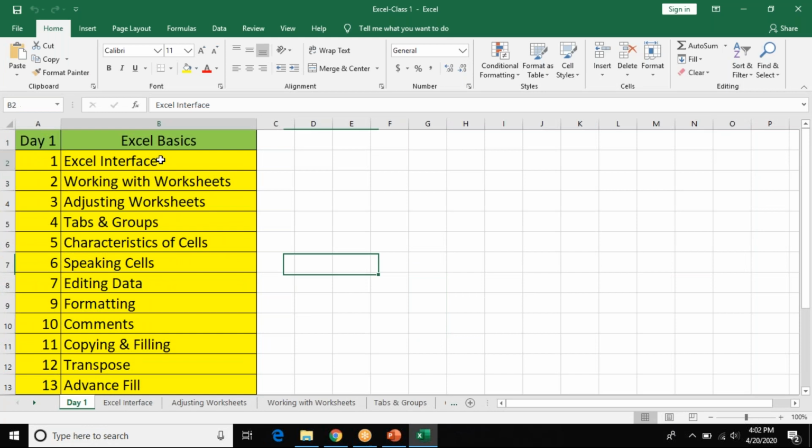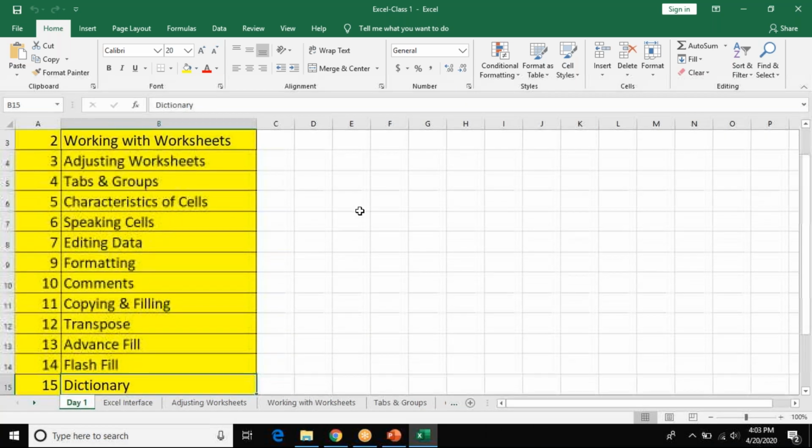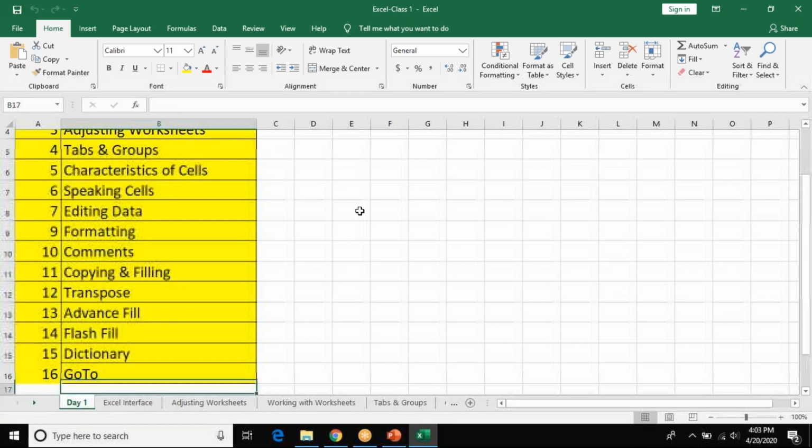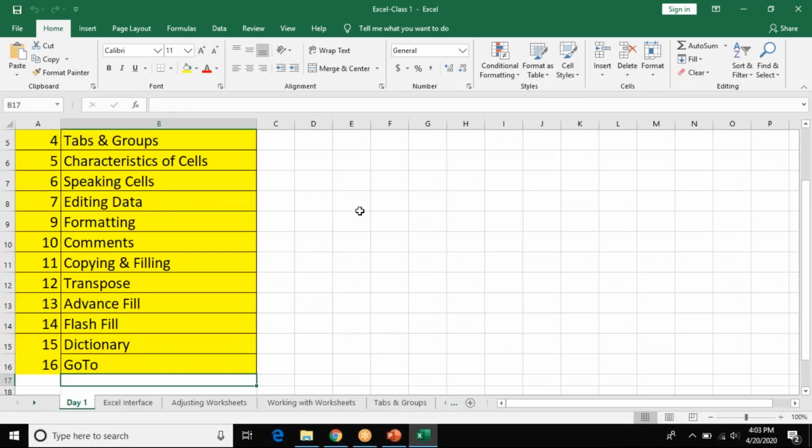Here, the first thing we're going to learn is the Excel interface. Then we will look into working with worksheets, adjusting the worksheets, tabs and groups, characteristics of cells, selecting cells, editing data, formatting, amends, copying and filling, transpose, advanced fill, flash fill, dictionary, and the go-to function. So today you will learn 16 related things with respect to Excel.